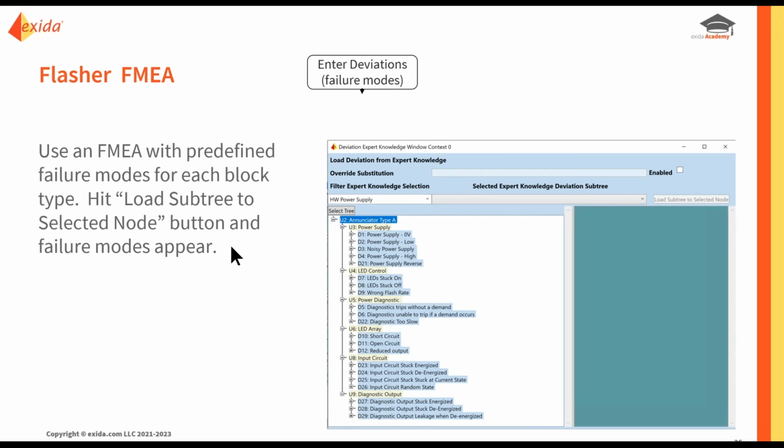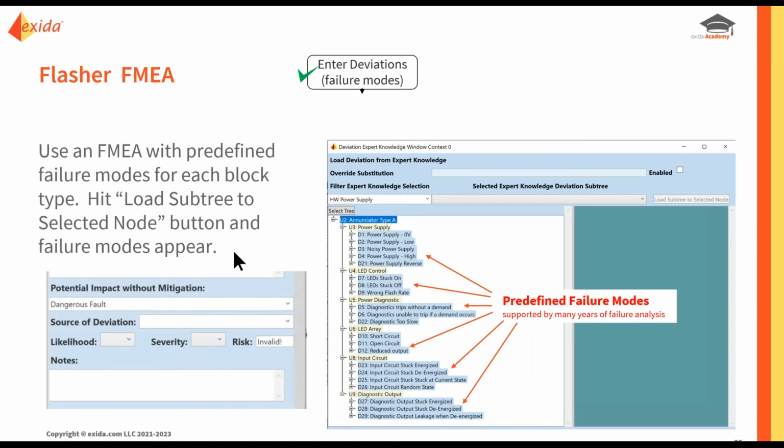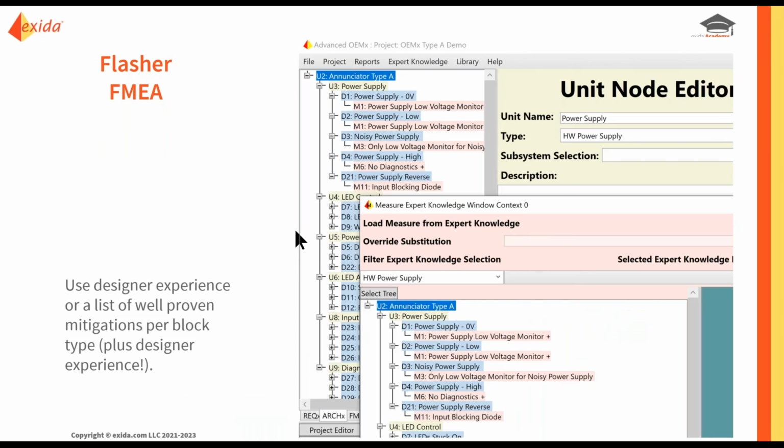Now what? For every failure mode, we have to define the failure mode in terms of dangerous or safe. And that's the potential impact without mitigation, which is lower down on the screen. You can put in the cause if you want, and if you're still stuck on using the equivalent of RPN numbers, you can do that. But right now, we're trying to get maximum benefit for minimum engineering hours. We're not going to bother filling in anything but the potential impact for each of these known failure modes.